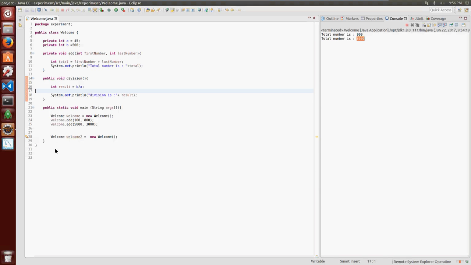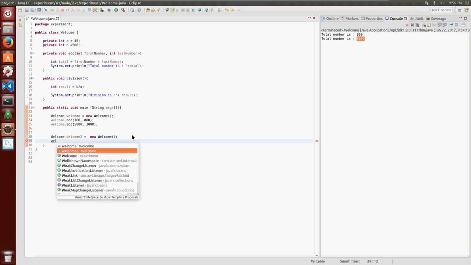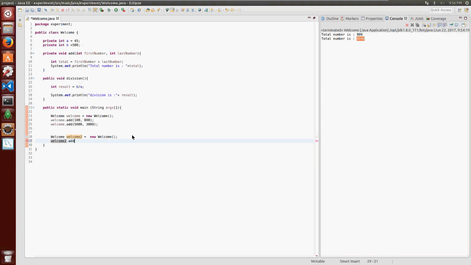So now let's get back to this. So you created a welcome to object. And now on welcome to, if you want to do something different, you can do it. Welcome to, again I'm doing addition. The variable name is wrong. So welcome to dot add. The first number is 2 and second number is 2.5.